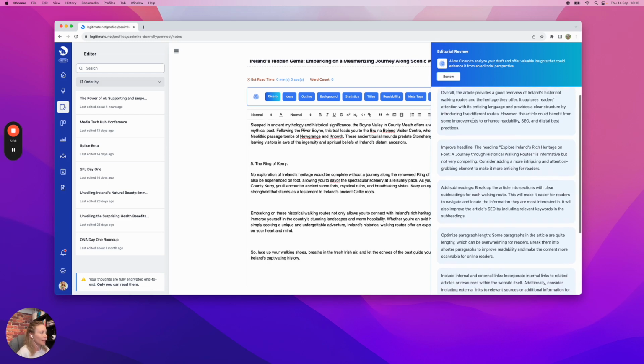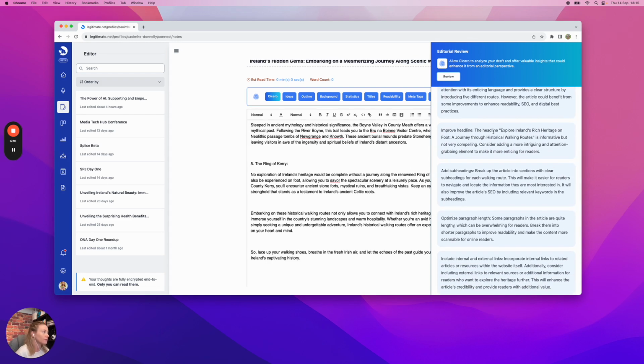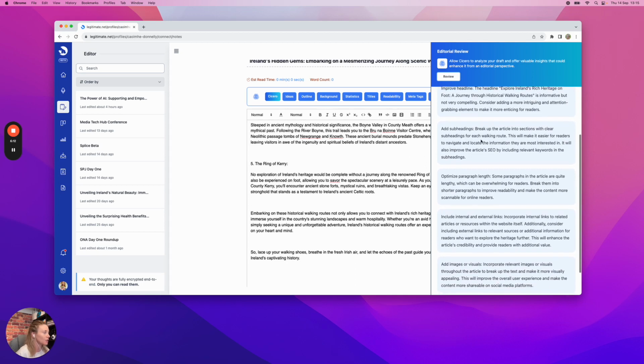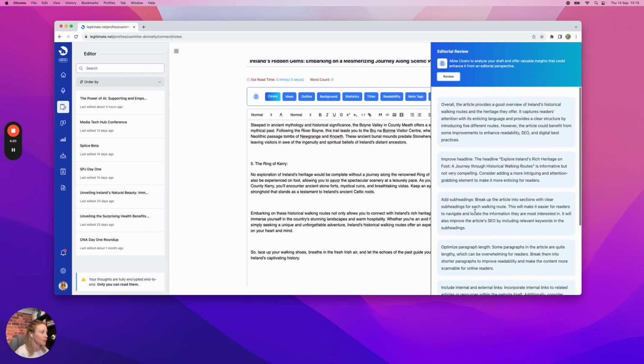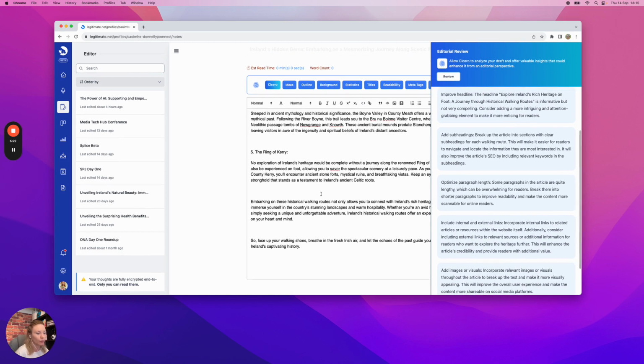So it's saying here, improve headline. What could I do here? Add subheadings, optimize my paragraph length, include internal and external links, add images or visuals. So very practical tips that you can implement straight away to improve your article.